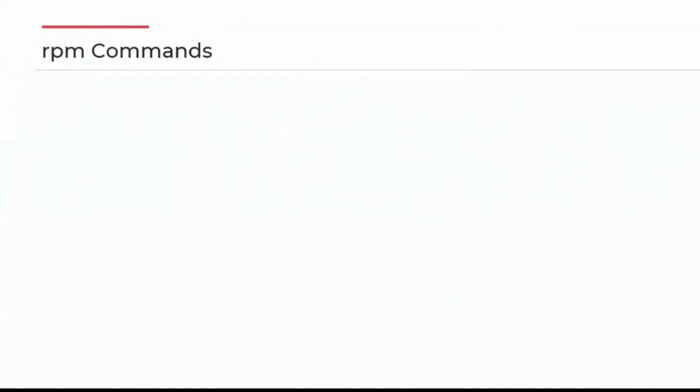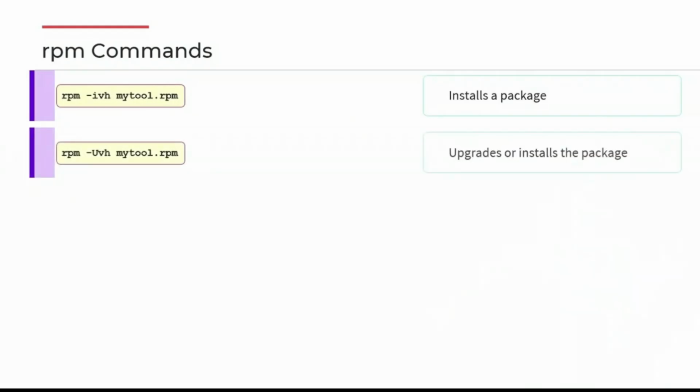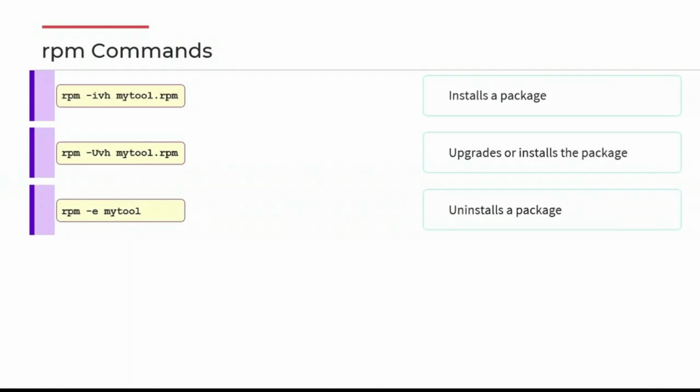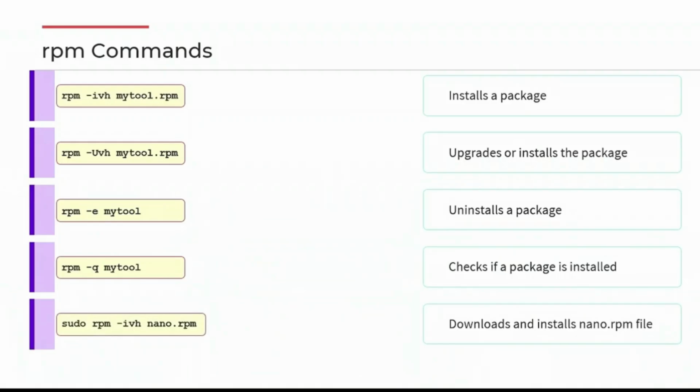Here are a few simple RPM commands. rpm -ivh mitl.rpm. This command installs a package. Next, we have rpm -Uvh mitl.rpm. This command upgrades or installs a package if it's not already installed. Another example command is rpm -e mitl. This command erases or uninstalls a package. Lastly, we have rpm -q mitl. This command queries whether a package is installed. For example, if you downloaded a file called nano.rpm and wanted to install it, the command would be sudo rpm -ivh nano.rpm.